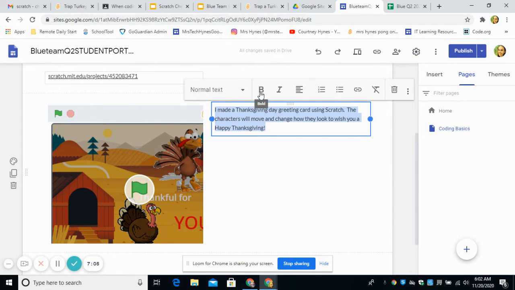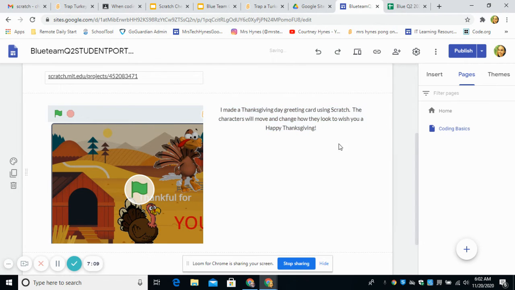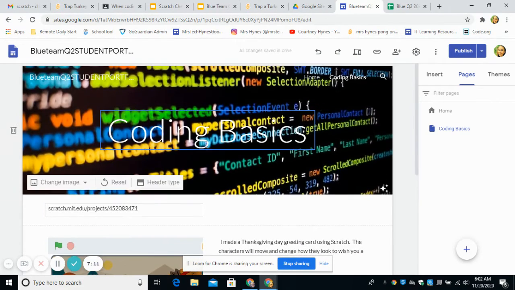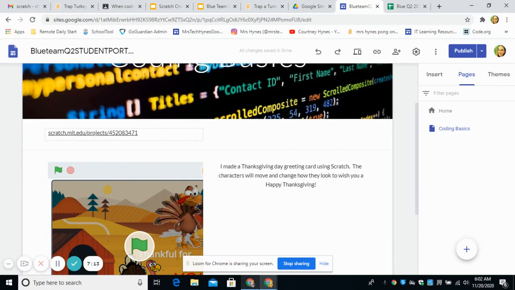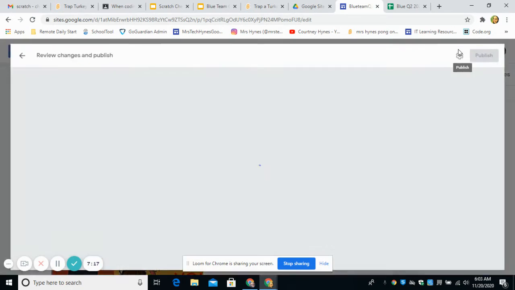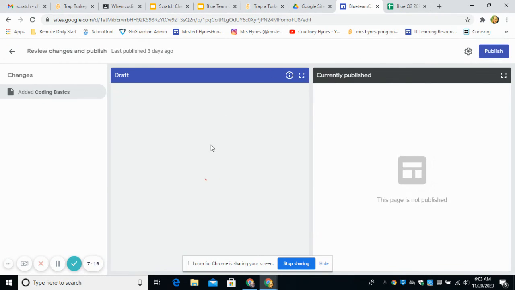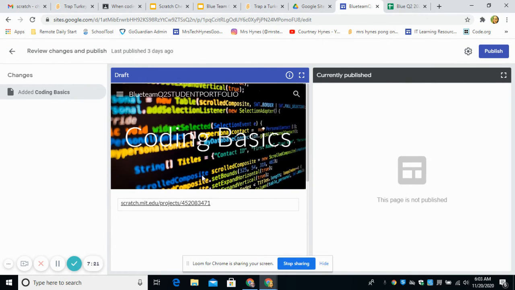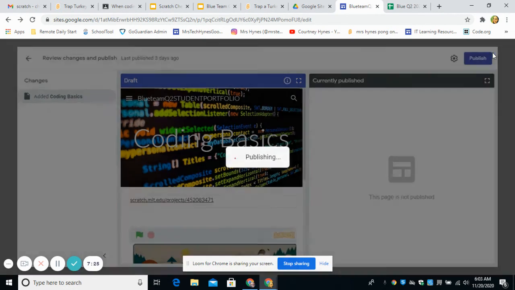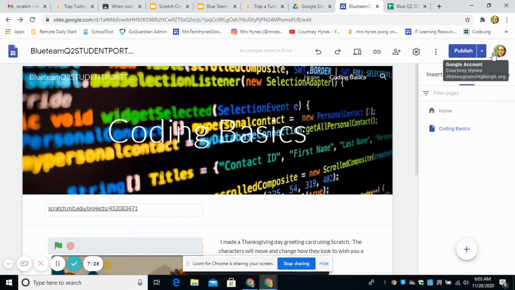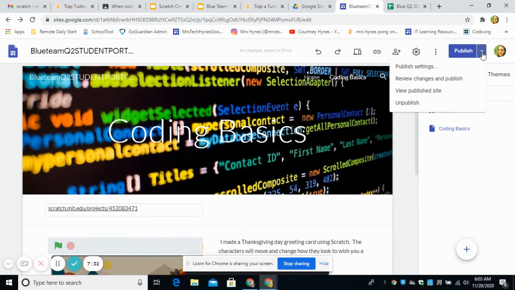So if you highlight it, perhaps you change what the text looks like, but that looks great. So I'm just going to say coding basics, my first Scratch project, and because I made changes, I'm going to hit this blue publish button. You're going to see your old one versus your new one. So you just click publish again. Awesome.